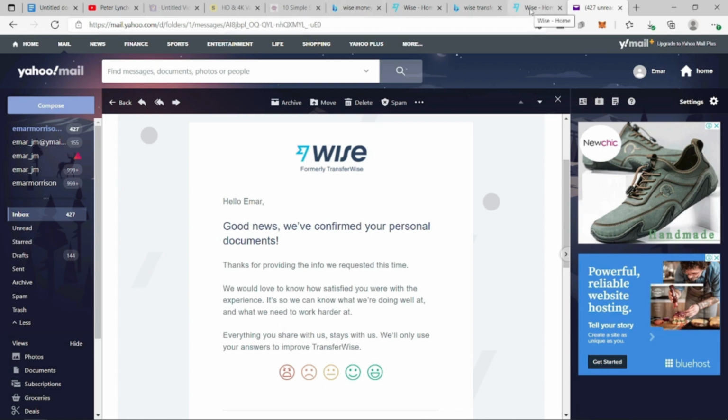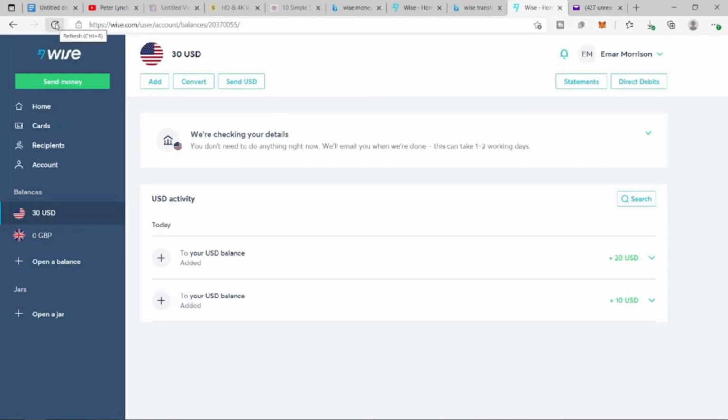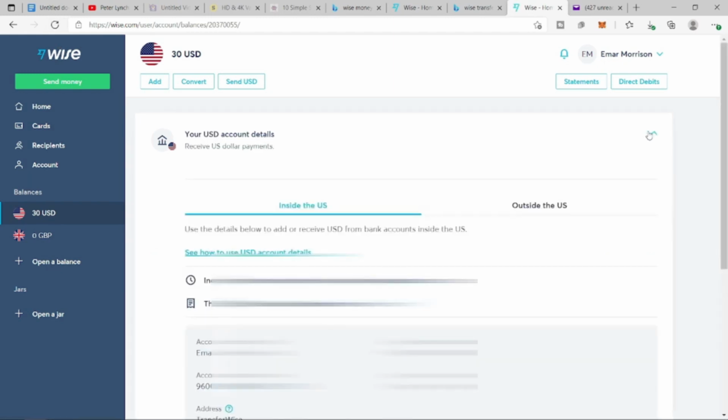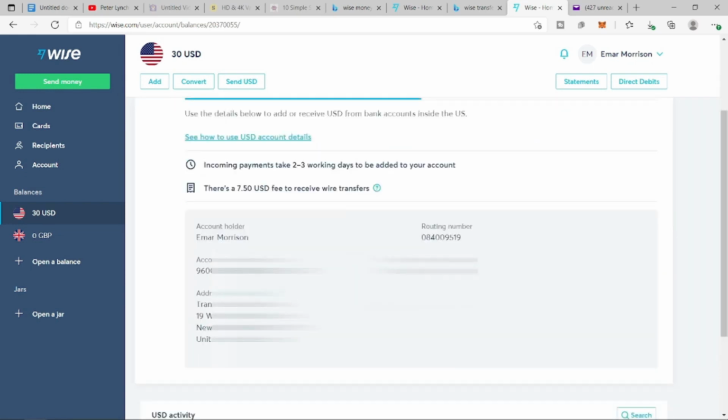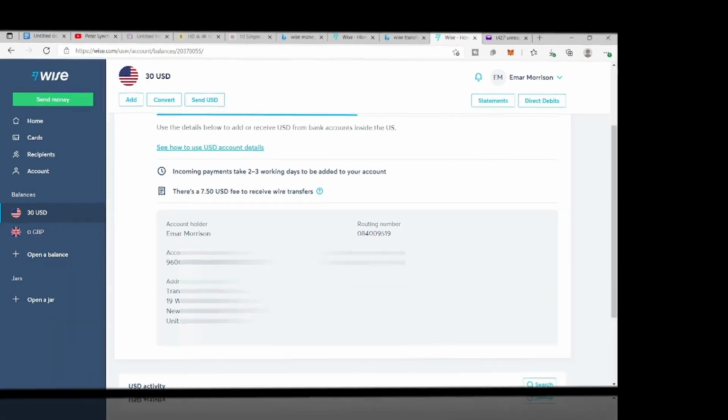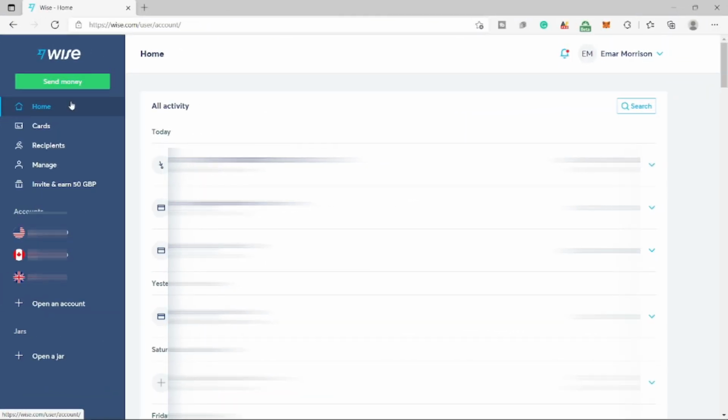So let's navigate back to Wise because I didn't even sign out. Now let me refresh and see what happens. Here we go. All set. If you click this little icon here, you would see your account details. And just like that, you're all set up. Once your account is created, it is relatively easy to send money.